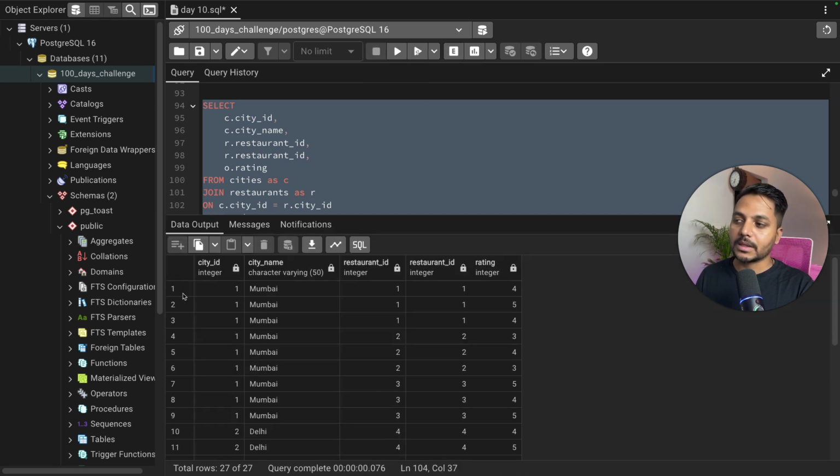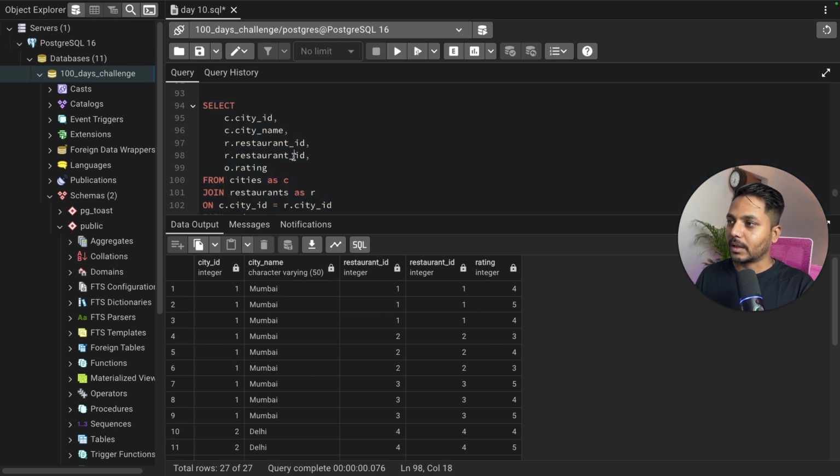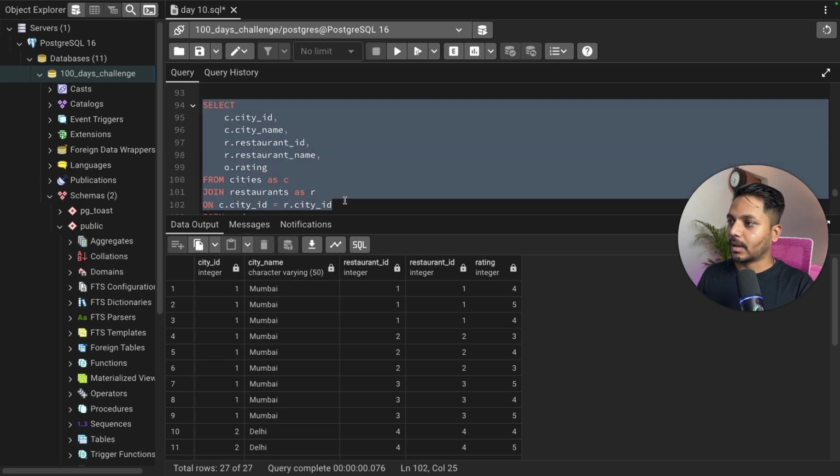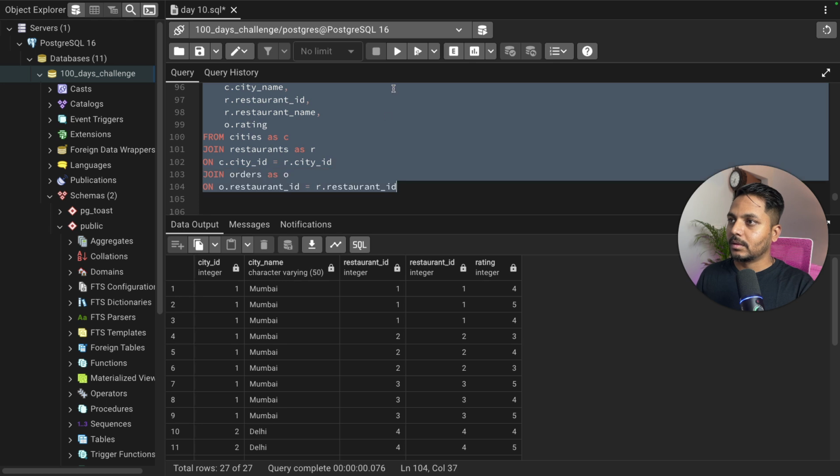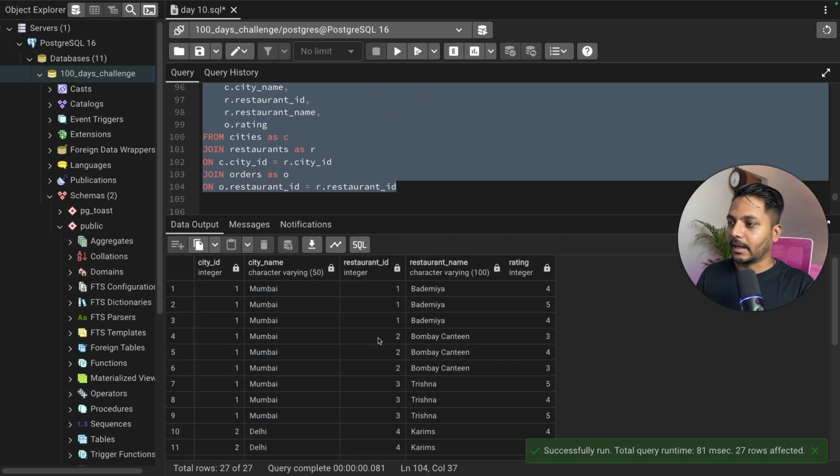So it should work fine. Let's just check. And I can see we have the result, which is city ID, city name, restaurant ID, and the rating. So we need the restaurant name. So I think I will go ahead and change it. The second one is restaurant name. So let's just run it again, and now we can see we do have the city ID, city name, restaurant ID, restaurant name, and the rating.